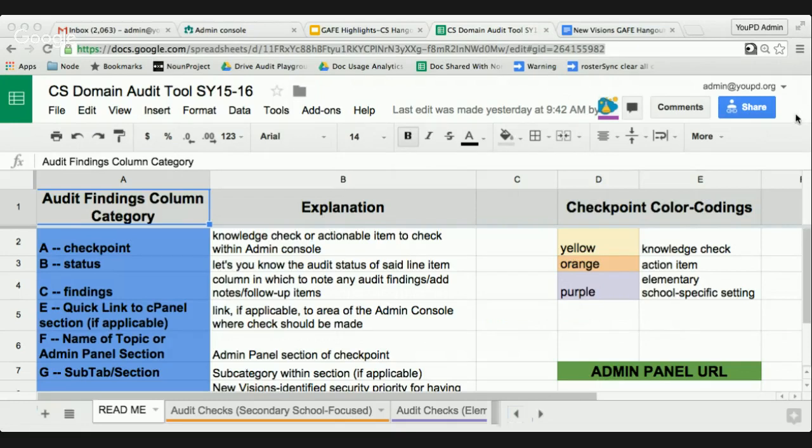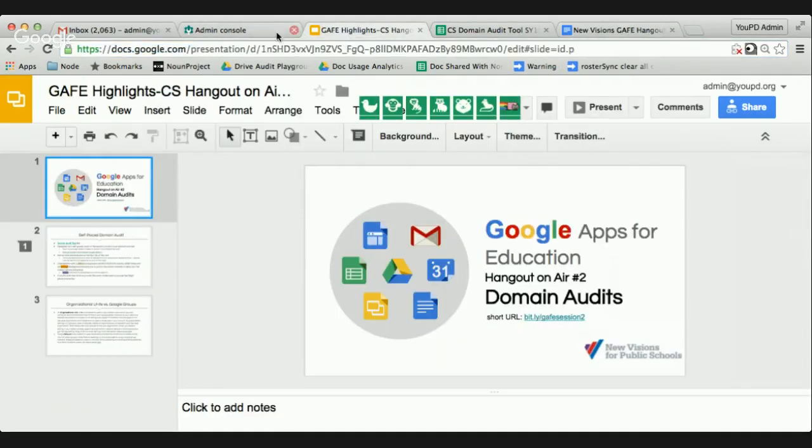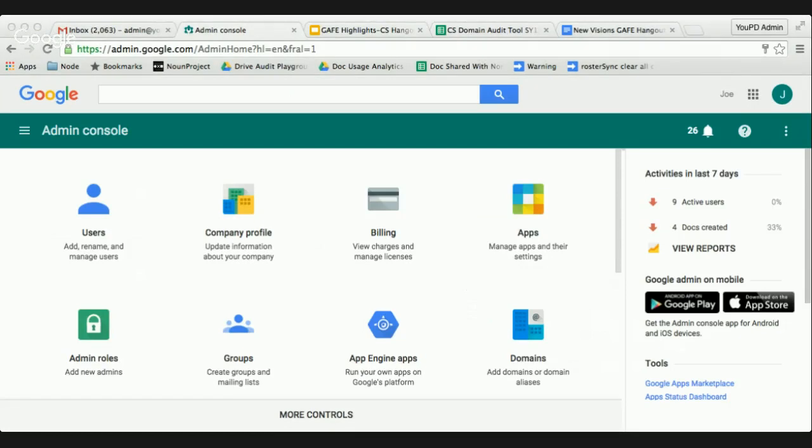Okay, everyone. Now, if you see in the showcase on the right-hand side of your screen, you should be able to see a link to the CS Domain Audit tool. This is going to prompt you to make a copy. This tool is a copy that is for you all to use at your leisure.